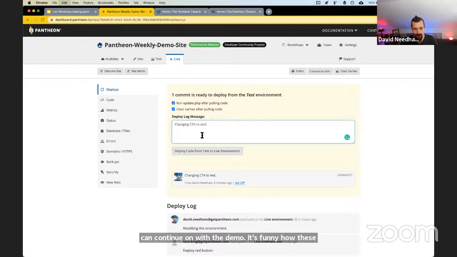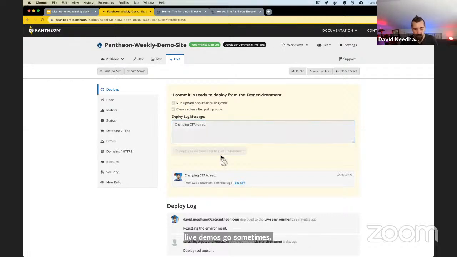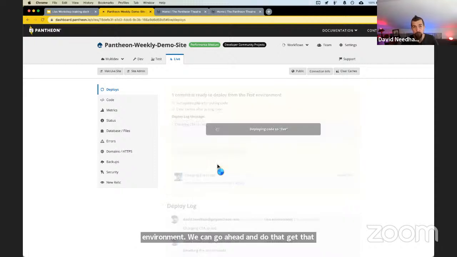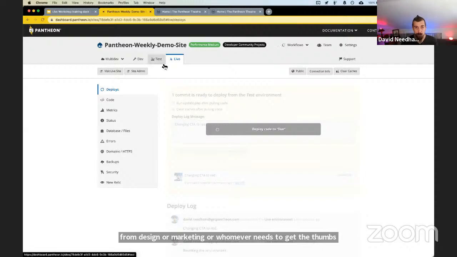So we have one commit ready to deploy from the test environment. We can go ahead and do that, get that process running. And this is going to now pull in all of the code changes that we have done in dev, that we've tested in test, and now pushing it into the live environment. Again, we can do this with confidence because we've already gone through the automated tests. We've already asked for approval from design or marketing or whomever needs to give the thumbs up by showing them the test URL and making sure that it all worked okay. And then with time, this will show up directly on the live environment.